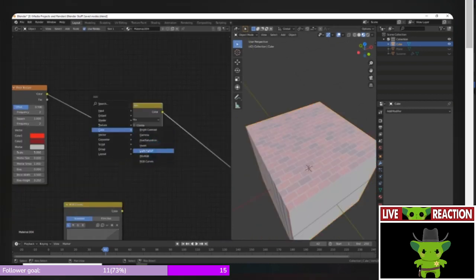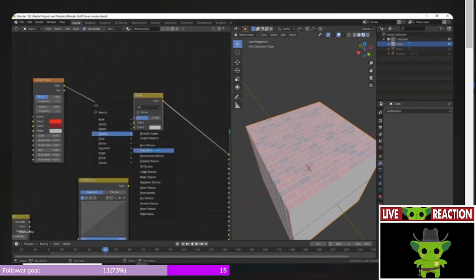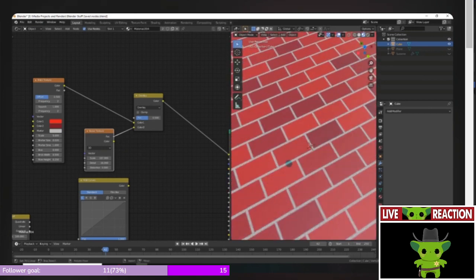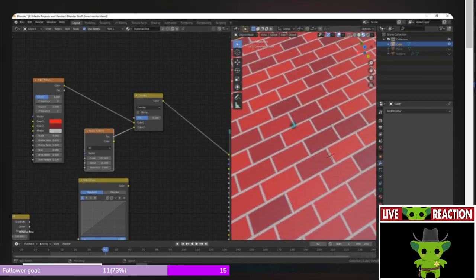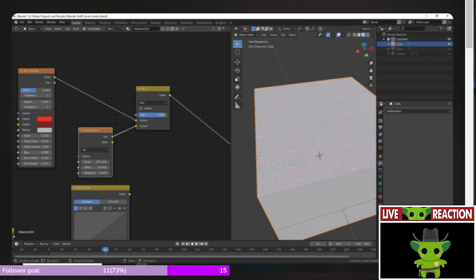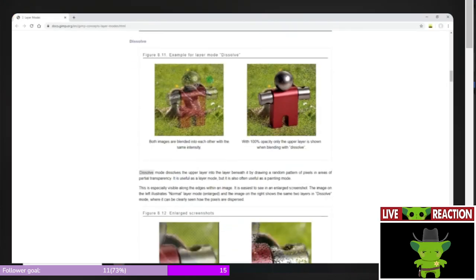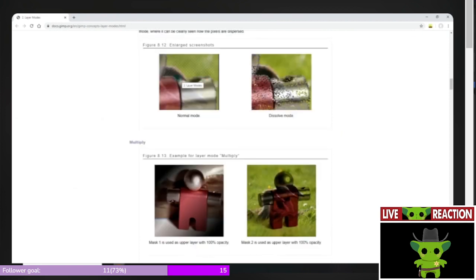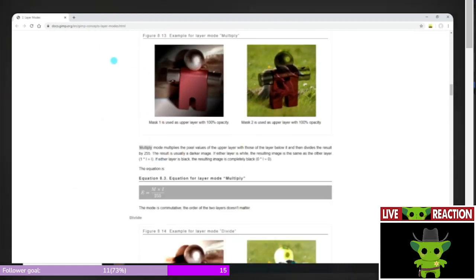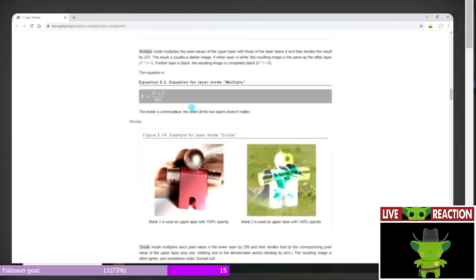The mix RGB node, which can be found under color, is useful for combining multiple different images or textures. For instance, here I've overlaid a noise texture over a brick texture. As you can see, there are multiple different blending modes that are available. The ones that I use most often are mix, which literally just blends the two together, and you can use the factor slider to adjust which has more control. You can see a lot of the technical definitions of these blend modes by going to the GIMP documentation. I will link this in the description for you.